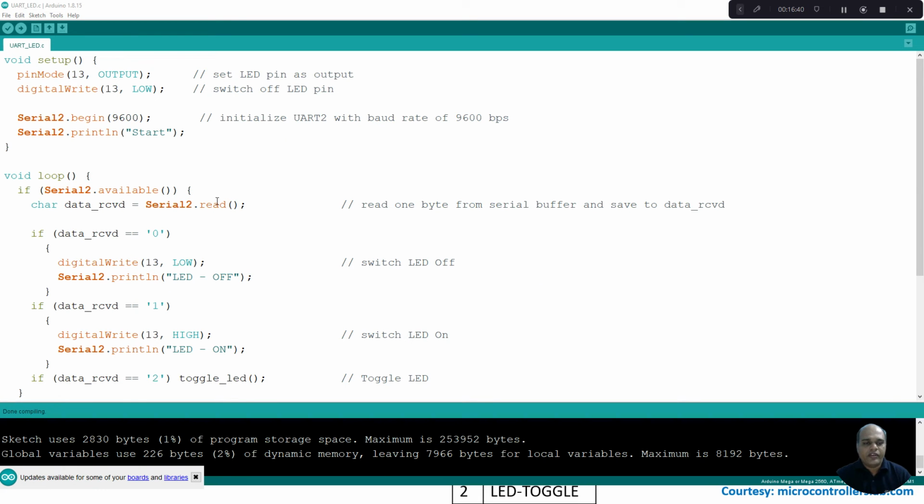So here we start with the setup function where we try to do the configuration part. Since we have connected the LED to pin number 13, we have to declare that pin as an output pin. So pinMode 13 is configured as output, and I am going to set that pin to low. By default, the LED will be in off state.